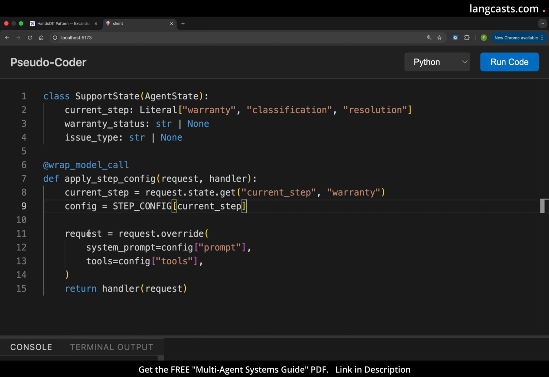So once you load that, you then use request.override to override the system prompt, which you will set as the prompt coming from the config of that particular agent, and also you override the tools by setting it to be the tools from the config of that particular agent. So finally you return the handler with the request. So that's how you do your automatic swapping based on the state.